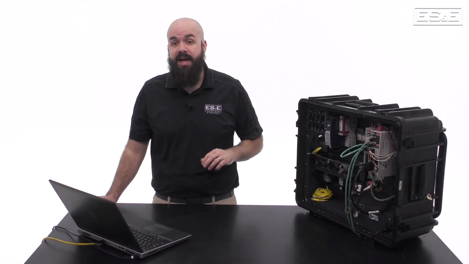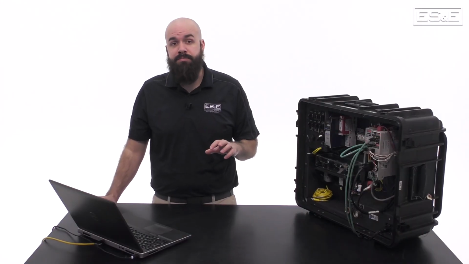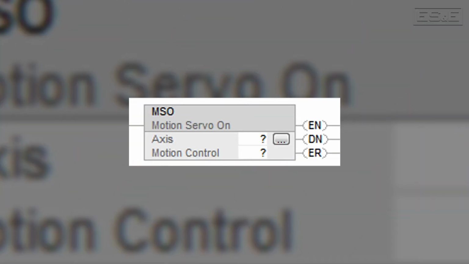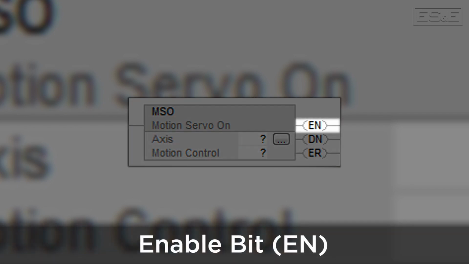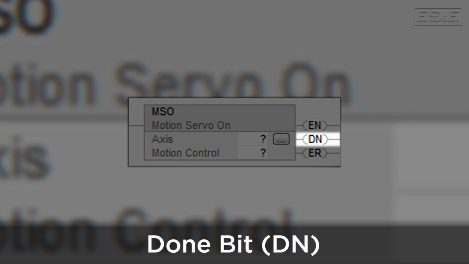Then there are 3 status indicator bits. None of these bits will tell you anything about the current state of the target axis. They're only diagnostics associated with the given instruction. The EN, or enable bit, will be true when the rung that the instruction is on goes true. The DN bit, or done bit, will be true when the motion instruction executes successfully with no errors.